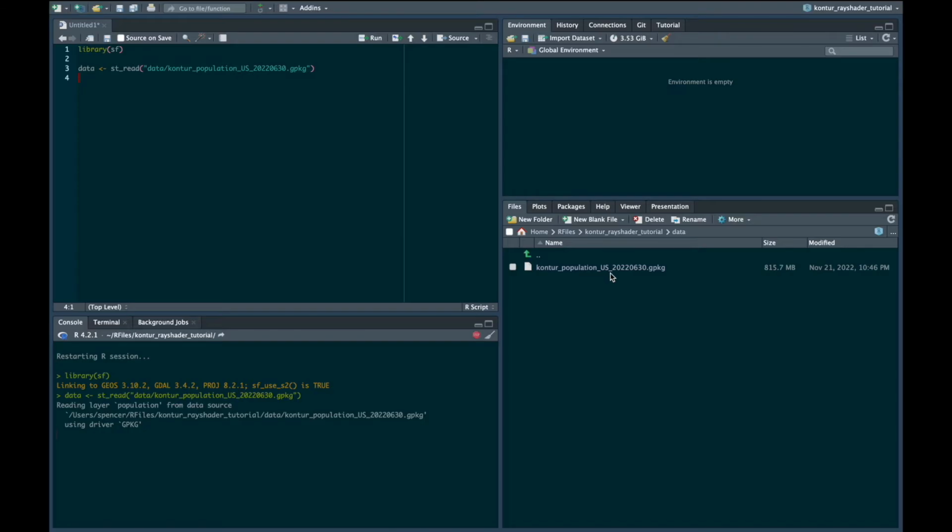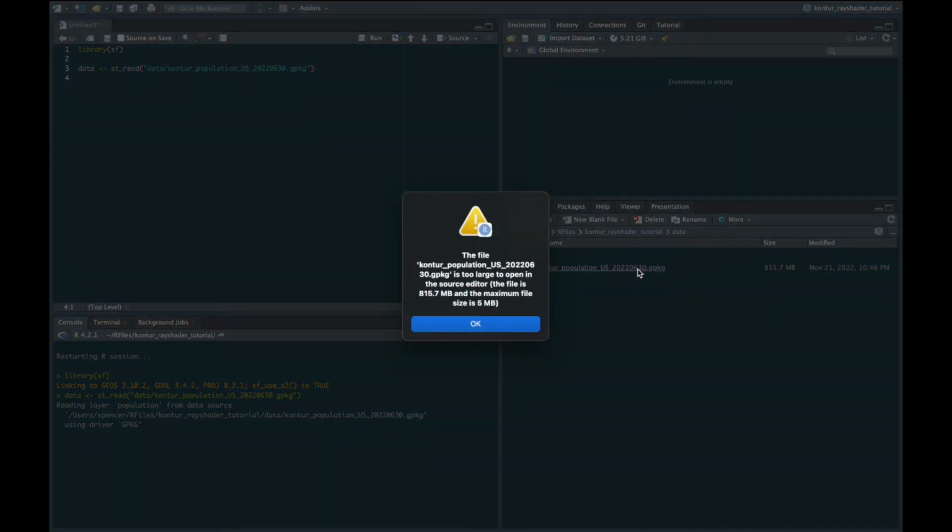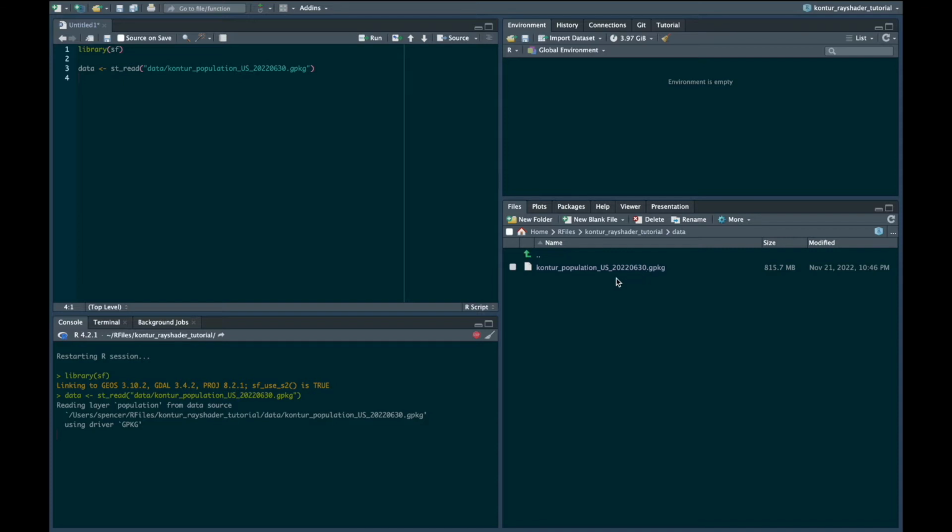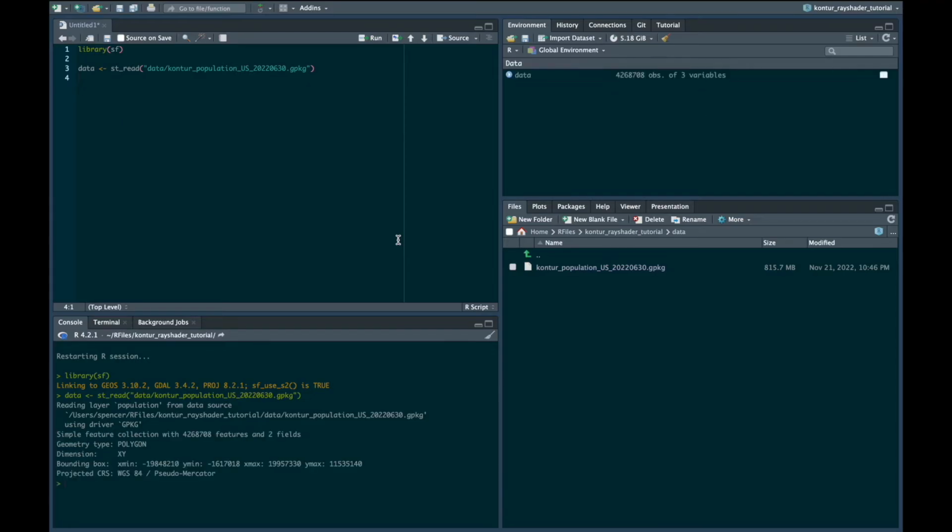If it's not apparent to you right off the bat, there's some metadata included in the file name. You'll see it's US, that's for United States. 2022-06-03, that's your date. That's the date this data was released. All right, there we go. So we have the data loaded.